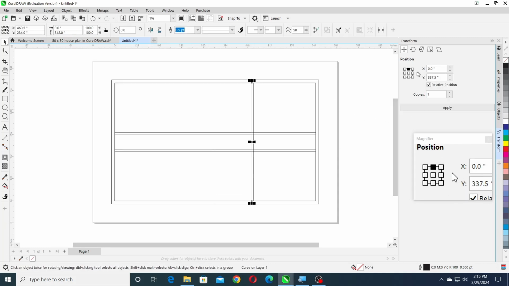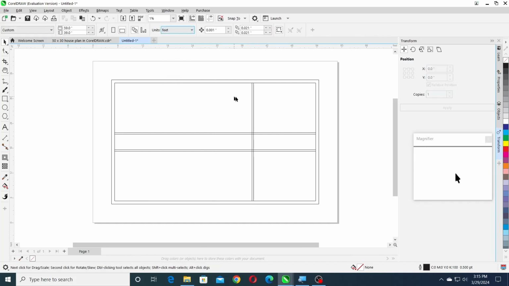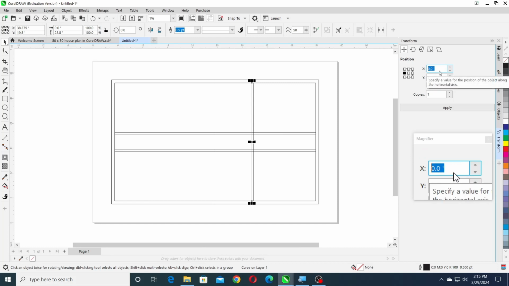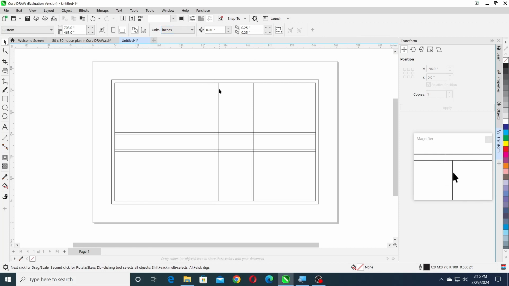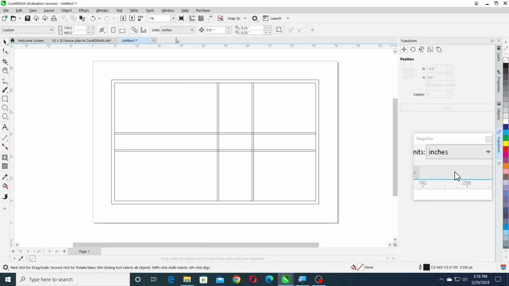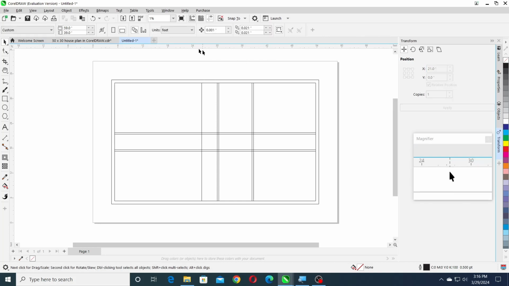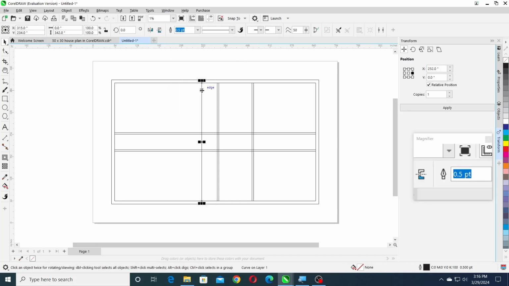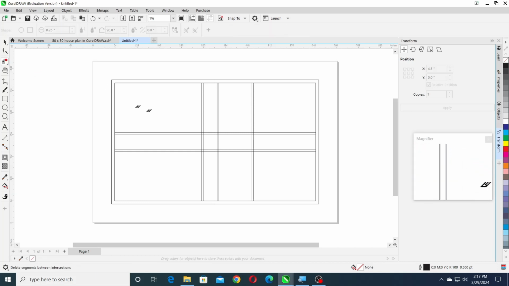Now, let us create the storeroom, hall and kitchen. To trim the lines, you can use the virtual segment delete tool and click on the portion that you want to trim.